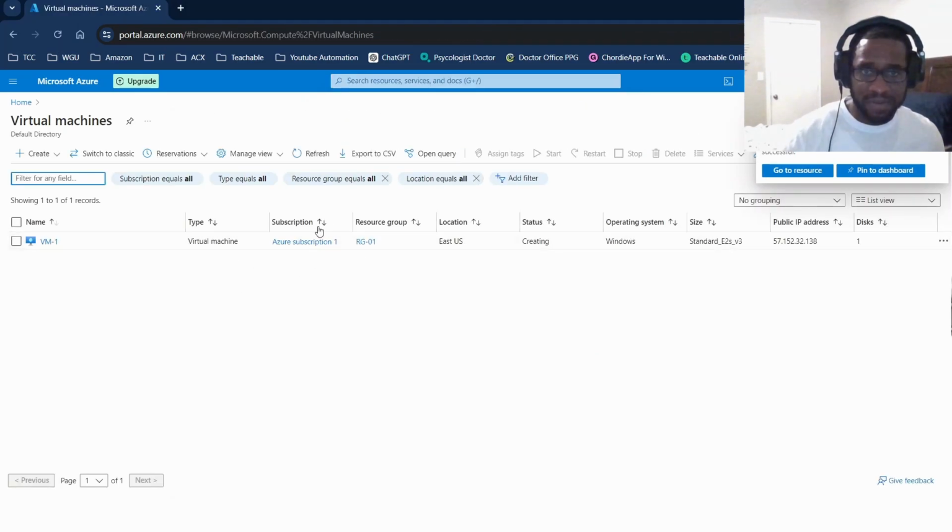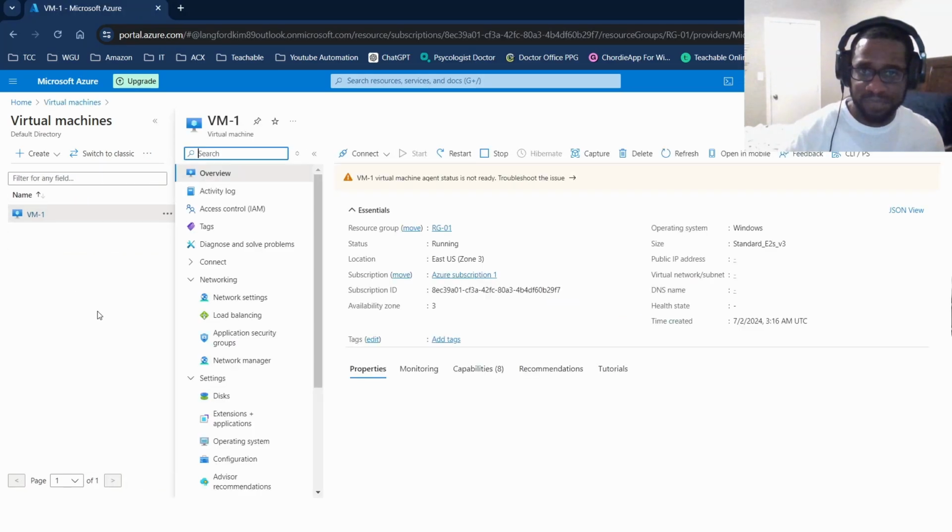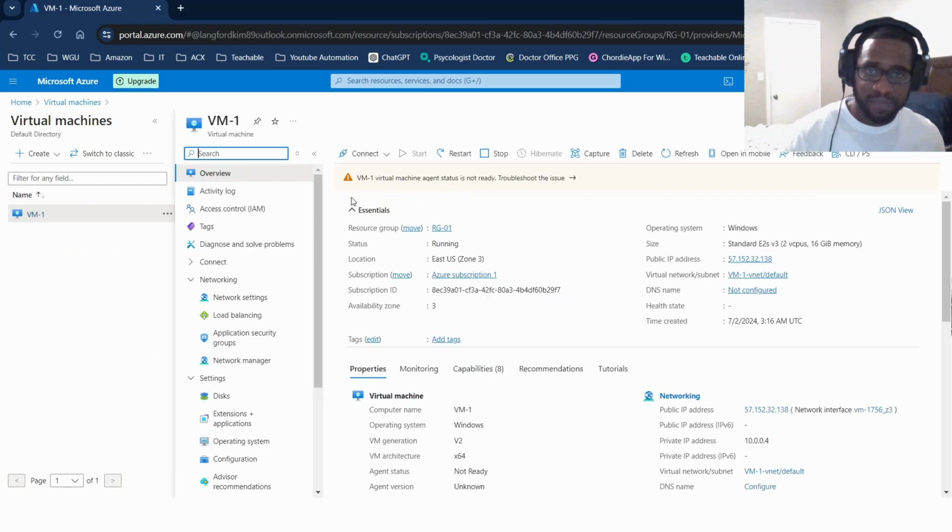So perfect. Here's the virtual machine. Let's go ahead and click on it. VM1. As you can see, the virtual machine's not ready just yet, but we'll keep going. Hopefully it'll be ready when we get ready to remote desktop into it. Okay. All right, guys, I think I'm going to go ahead and stop the video here. Again, this was basically just creating a basic virtual machine in Microsoft Azure.